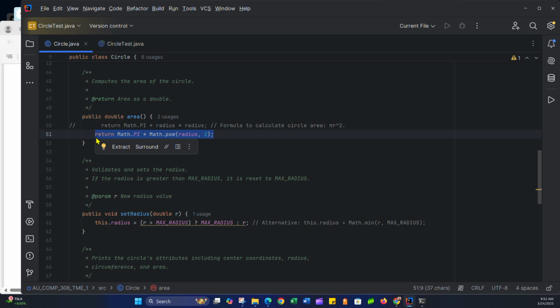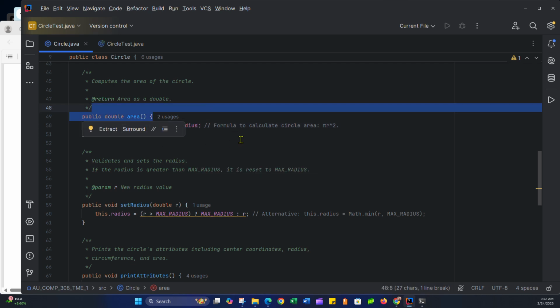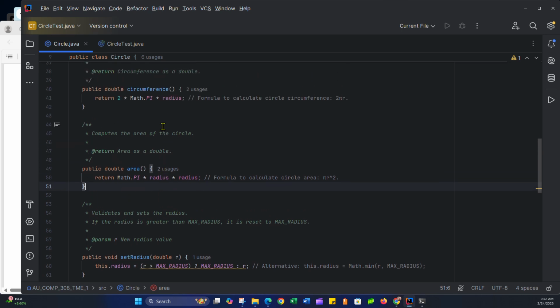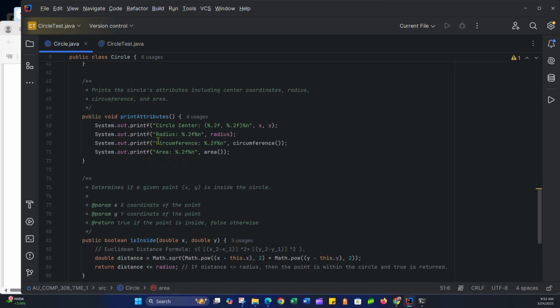Some people like this here better. This is definitely less computationally expensive just because you're just using a simple multiplication operation, multiplying radius by itself to get the squared effect. But with computers today, either way, you're not going to notice any difference. So it's really a matter of personal preference which one you use. So that's the area, circumference, set radius we've already talked about.